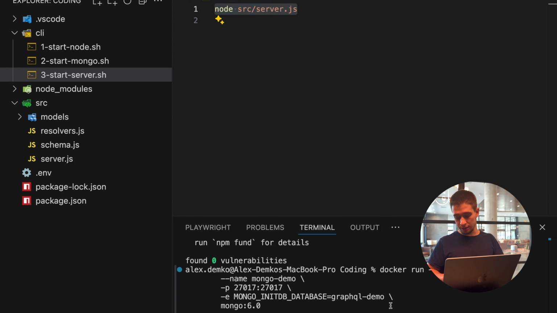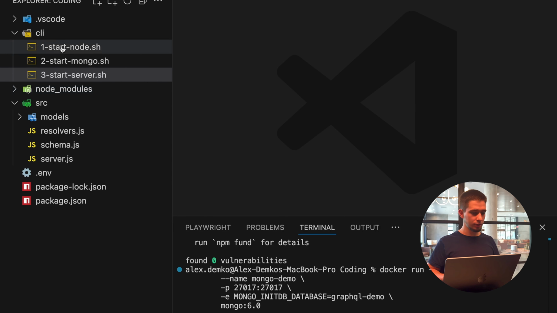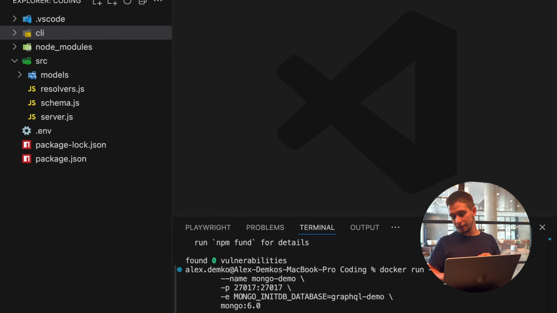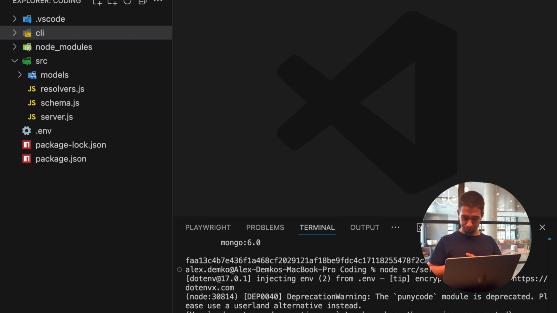So I'm just copying that, pasting that here. I can close my file, close the CLI folder, and let's hit return or enter. We can see here that it just tells us that it was injected, deprecation warning, that some module was deprecated. Okay, it's not a big deal at all.